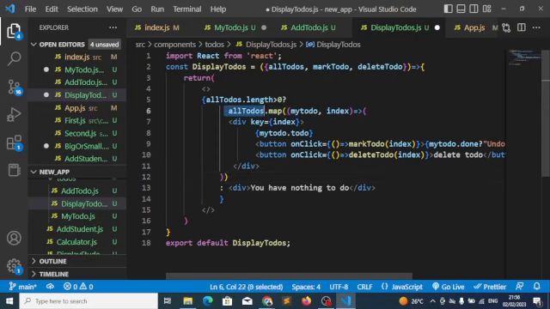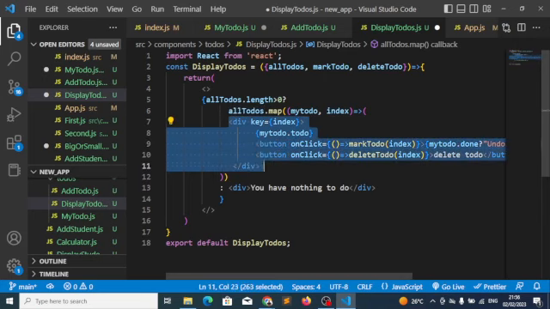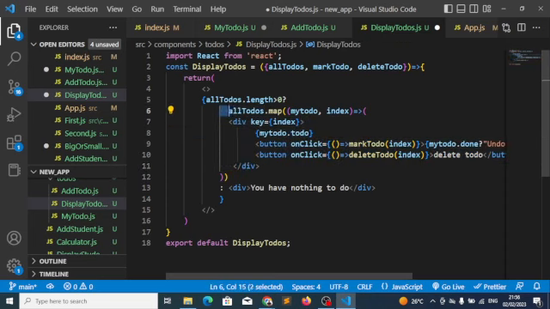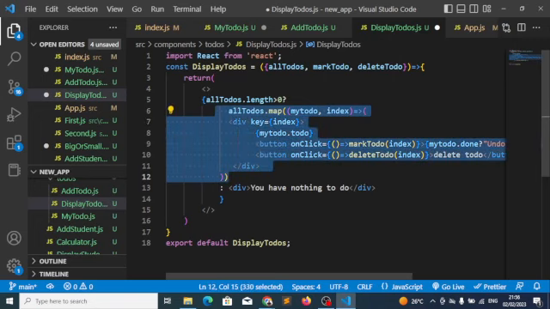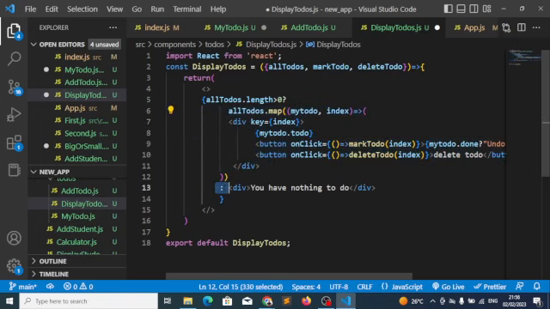This is still JavaScript, it has not gone back to HTML. If you look at it, it has gone back to HTML. Do we get it? Okay. So that's why we have to remove those curly braces. We are still within JavaScript. So if the length of allTodos is greater than 0, meaning that there's at least one to-do, then it will run this. Else, it will run this: you have nothing to do.